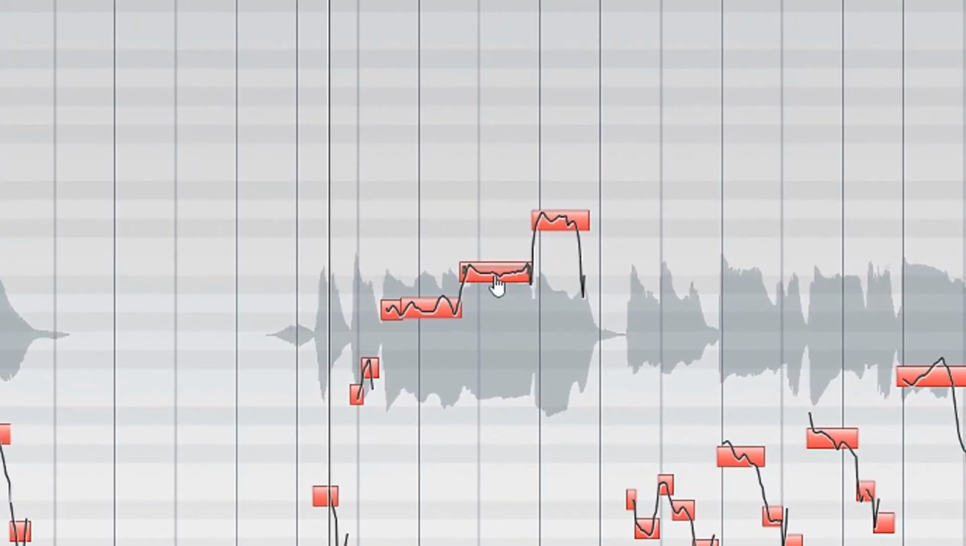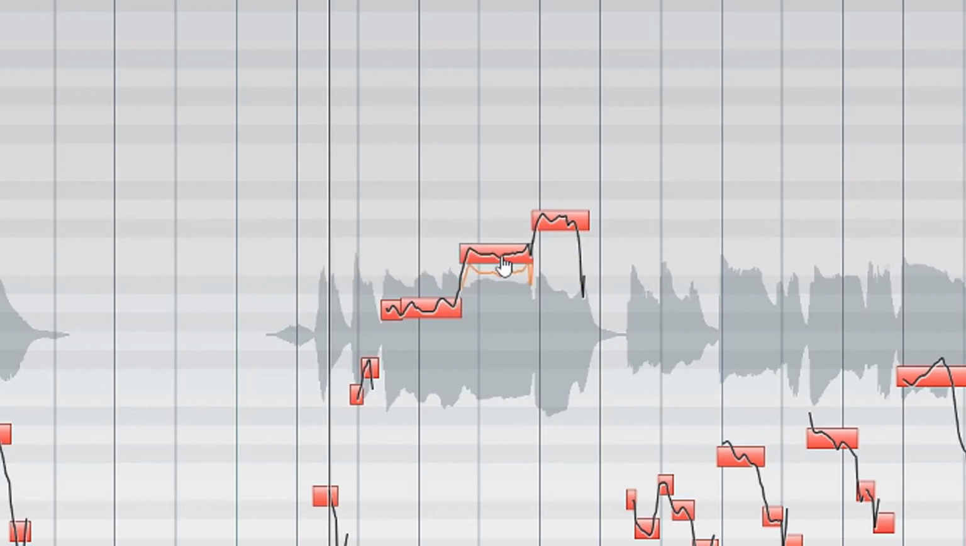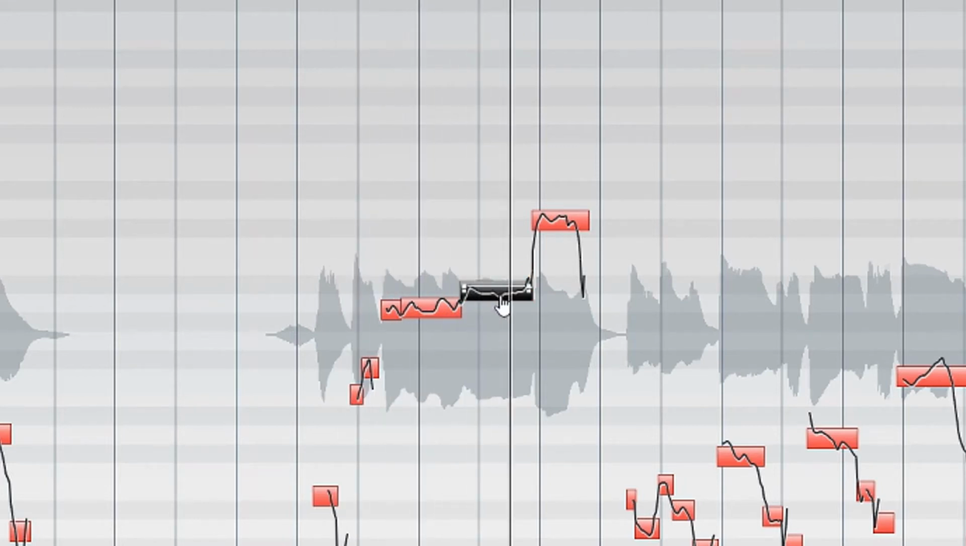So we might say here, that note there, I didn't like that note, it wasn't quite in. We can manually move it to find a note that's suitable. Don't keep me waiting. Now that's no good. Don't keep me waiting.